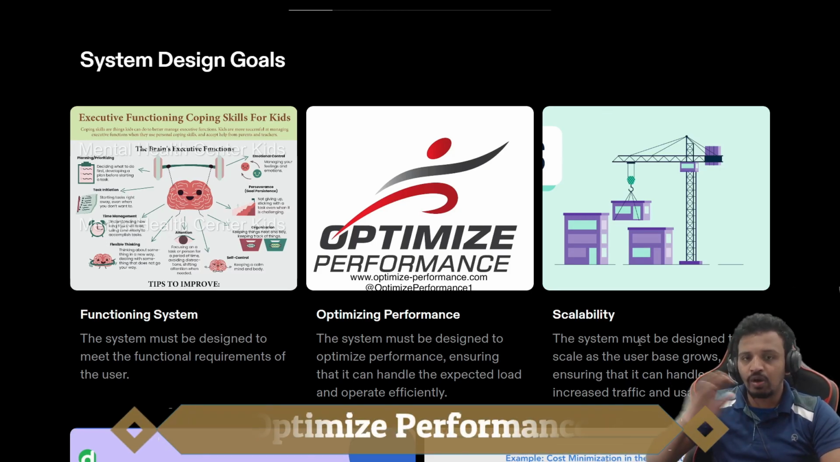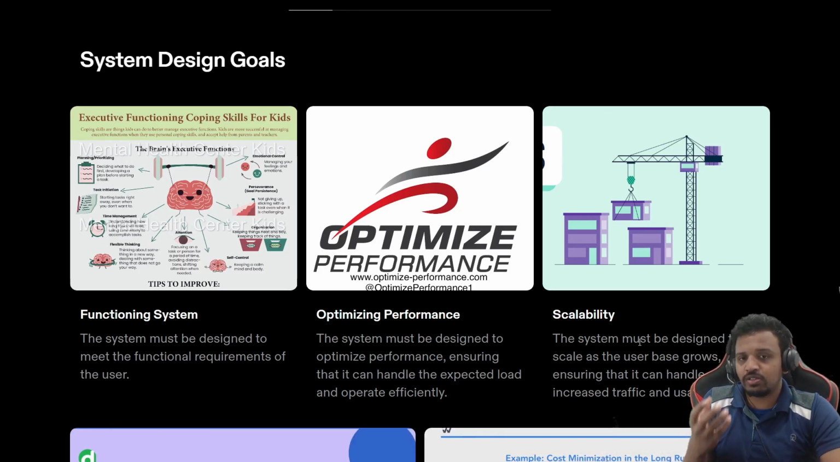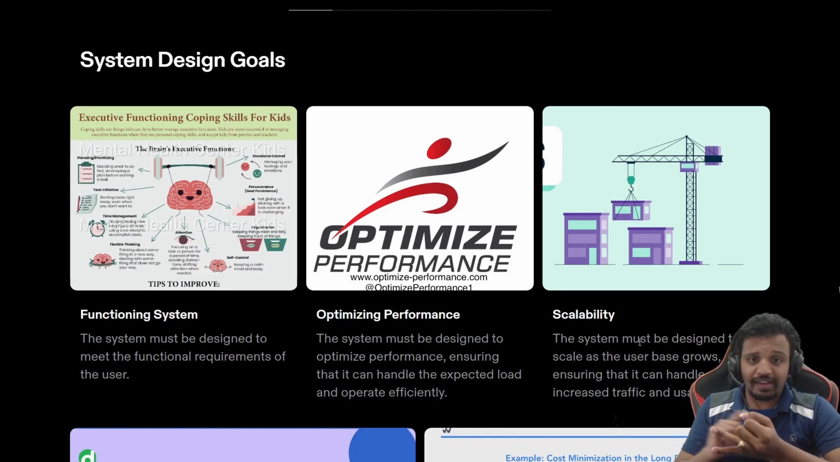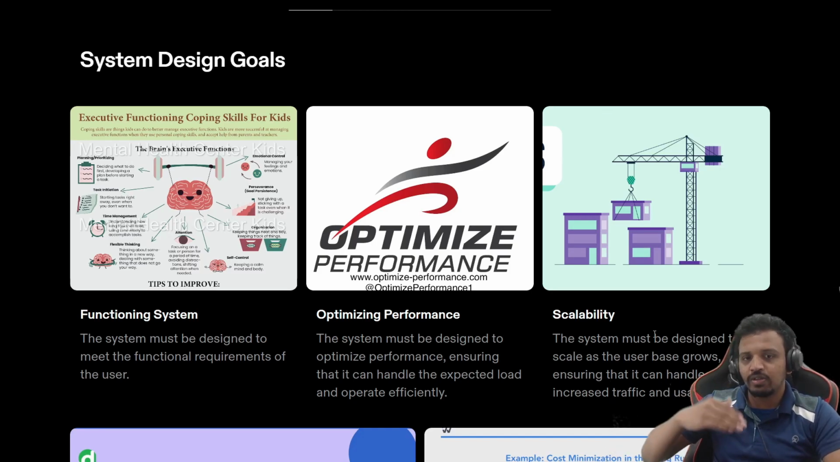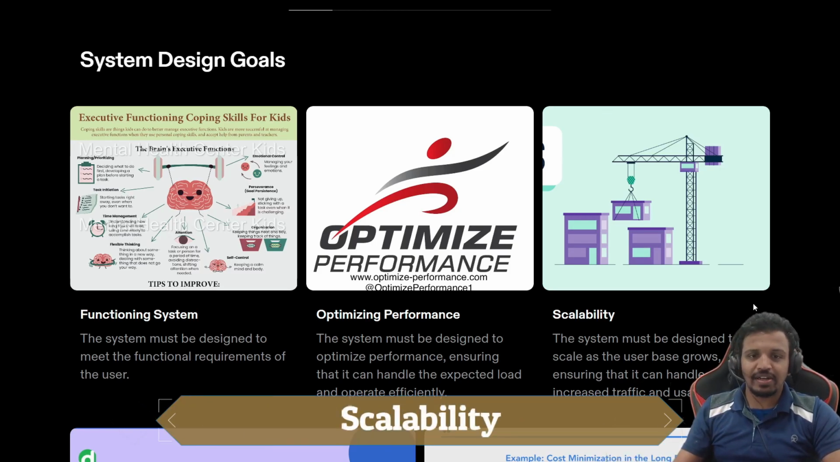Optimizing performance. Now once everything is working, make sure it works more smoothly. Let's say when I'm making use of a website, it's working but it's not smooth, so can you make it smoother? In technical terms, can you do DB performance tuning, can you improve the response time, and many such things. So first, the function should be working. Second, it should be working in a more optimized way.